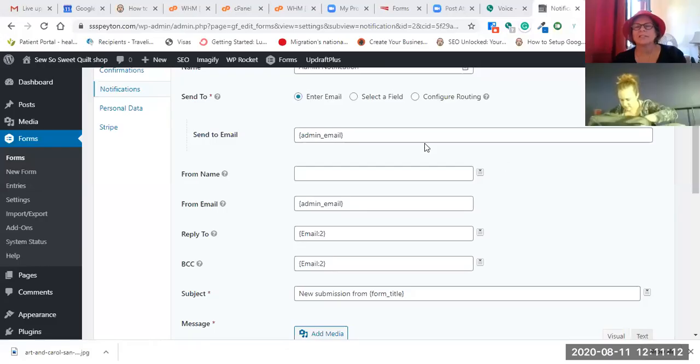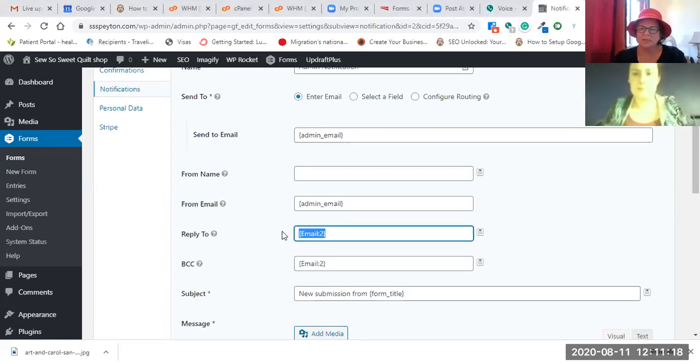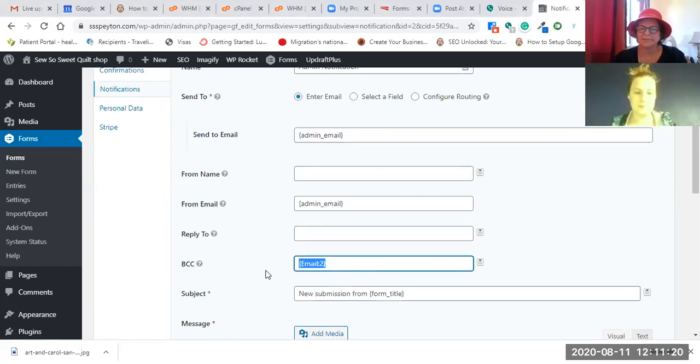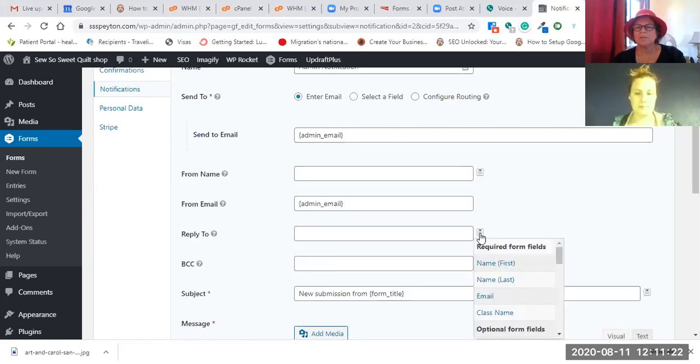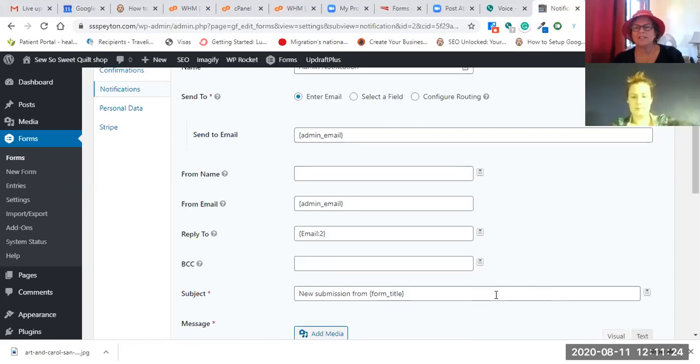So I'm just going to go through this really quickly. For the reply to, we'll take this out again. You can put your email so that your mom can just hit reply when she gets the email. In blind carbon copy, put their email so they can also get a response.